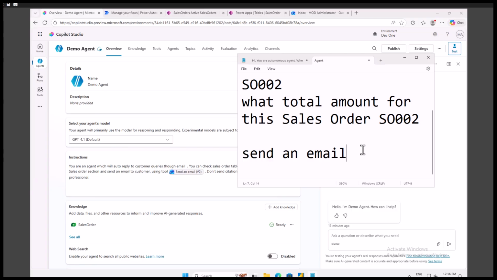So basically our chatbot should go at the back end, look at the sales order table and its related columns, and automatically respond. For that, the first thing we did is create a brand new agent. I should have given it a name, something like sales order agent.